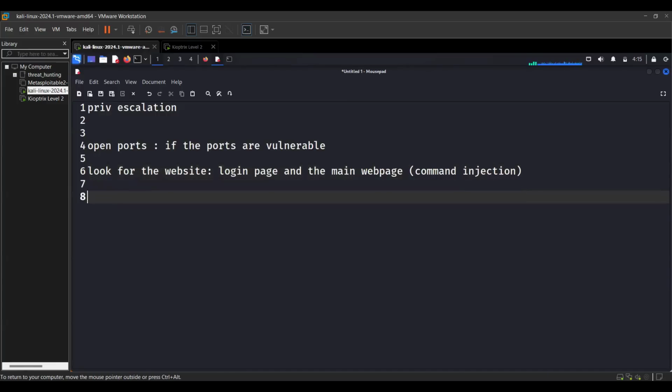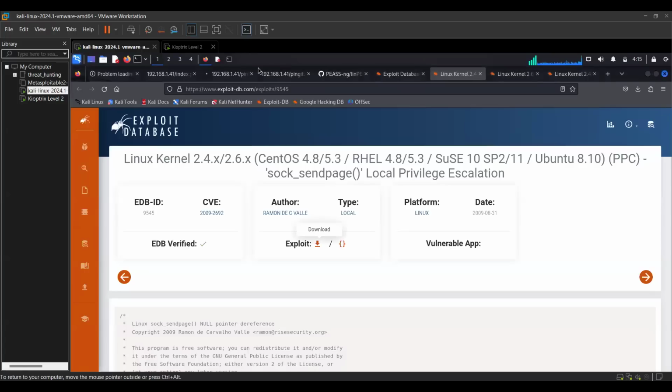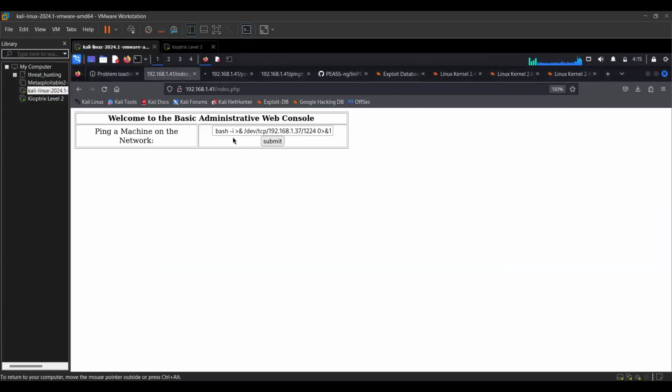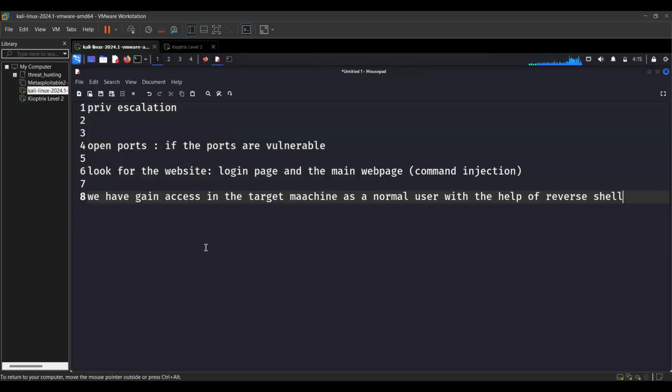With the help of command injection, we have gained reverse access, we can say, on the target machine, but as a normal user. We gained access with the help of a reverse shell using this particular script, that is this one, by using bash. I will tell you where I get this script in a bit. So here we have gained access to the target machine.